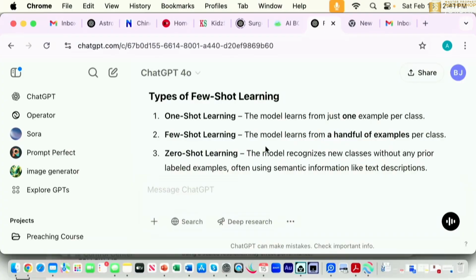Go ahead, few shot learning. Number two, few shot learning. The model learns from a handful of examples per class. Number three, zero shot learning. The model recognizes new classes without any prior labeled examples, often using semantic information like text descriptions.